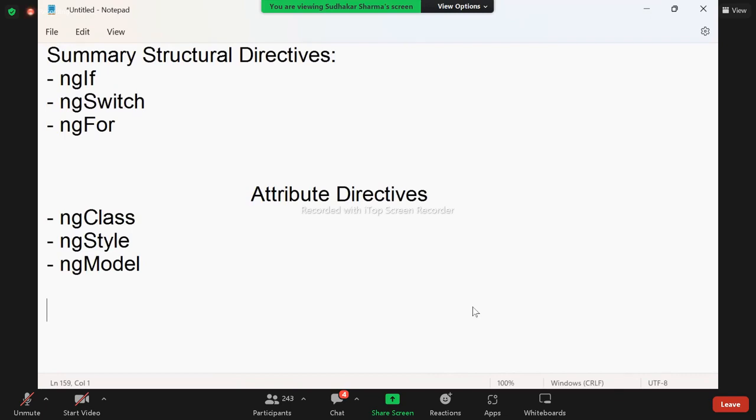That's already we learned. What are ng class and ng style? We can apply the classes and styles dynamically. In the previous example, you saw how we can apply the styles dynamically. Here, I will show you another real-time scenario where we use this: how we can apply the classes and how we can define the classes dynamically. Let's see.